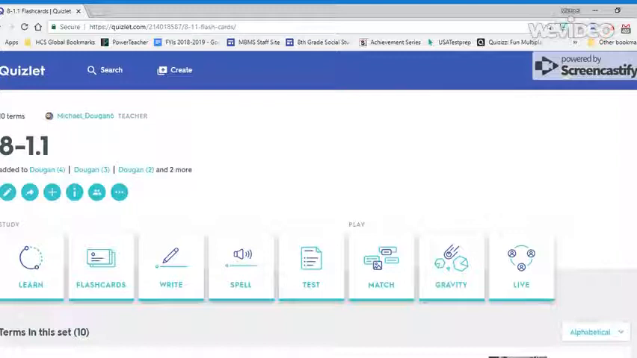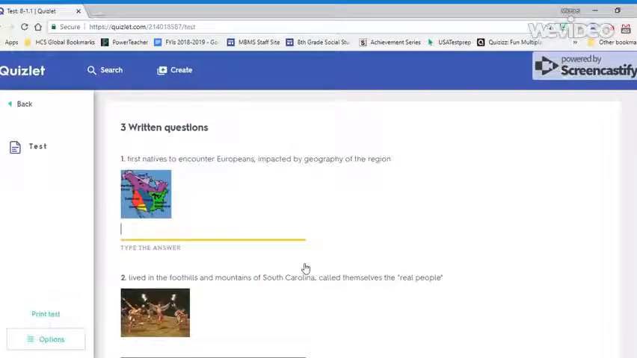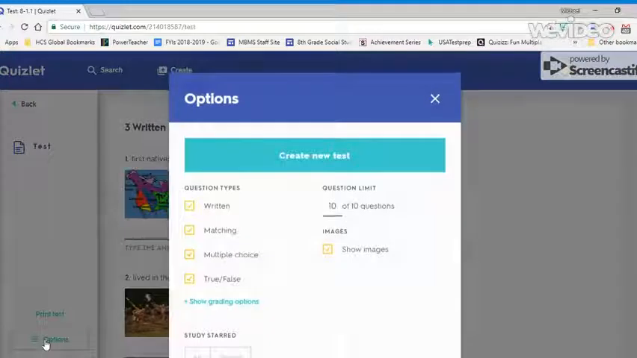After spell, the students have an option for a test. Test is something that I like because the students can customize it to what they want: written, matching, multiple choice, true or false. Typically what I try to do is ask my students to just do multiple choice, mostly because they already have an option for written, and they have a matching option on Quizlet. So by doing written and matching again, that's redundant. True or false, I don't like to do too much because it's kind of tricky for students if they're not careful.